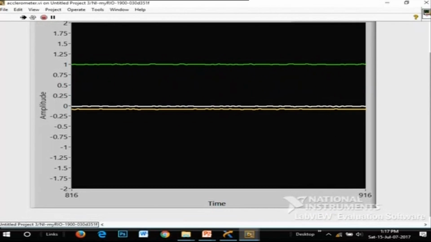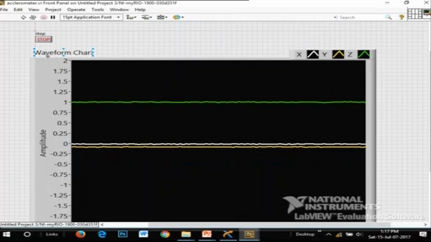So as of now, what I'll do is I'll just stop this code. Don't try to abort it. Always prefer the stop button. Yes.